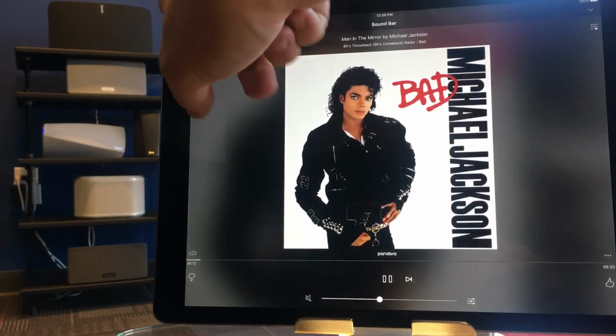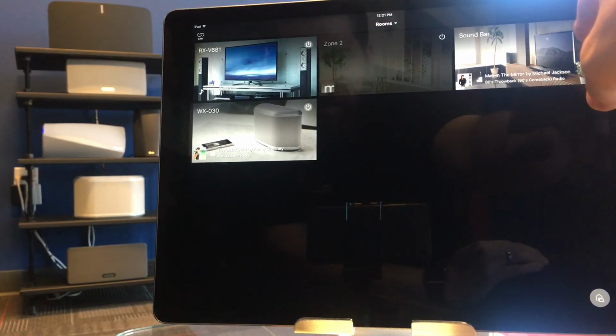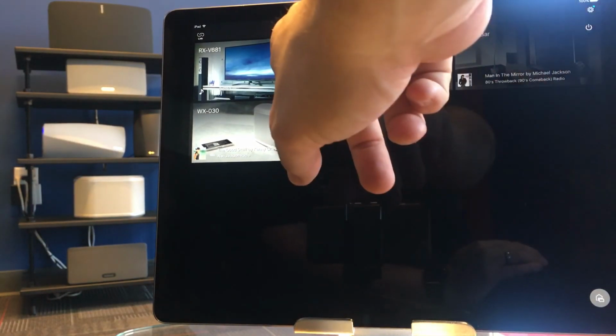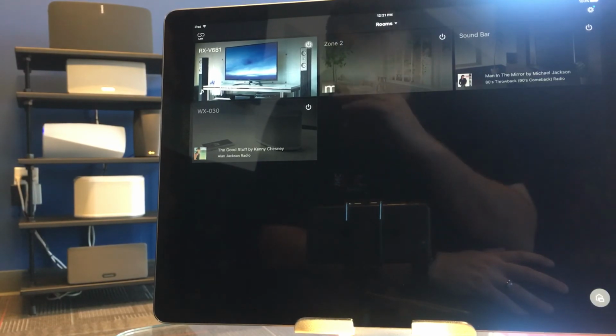If I go back to my room icon, I'll see that they're now both playing, and it gives me a little icon of what is playing in each room. If I want to quickly turn them off, I can just hit this power button again to turn each one off. And that's it. The MusicCast app is made to be very simplistic.